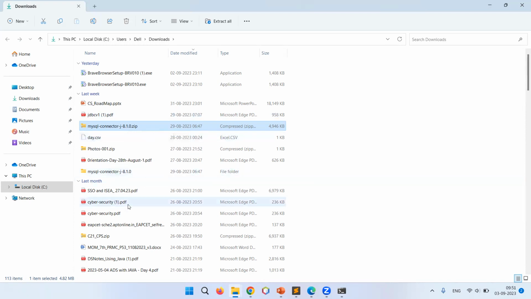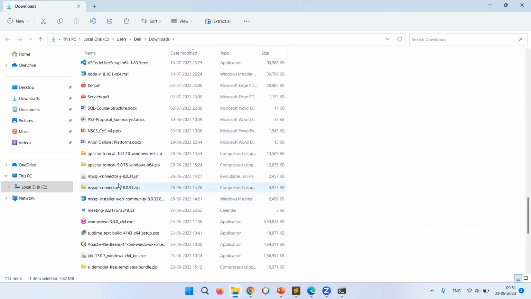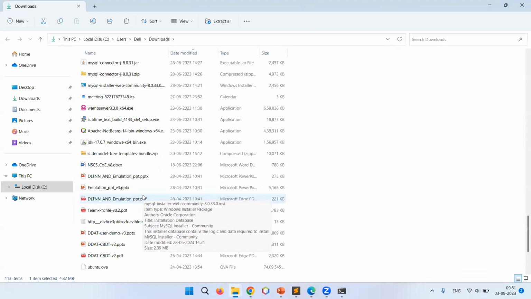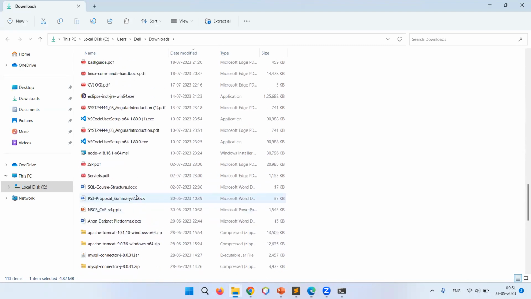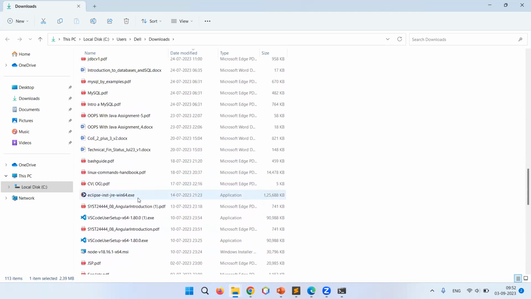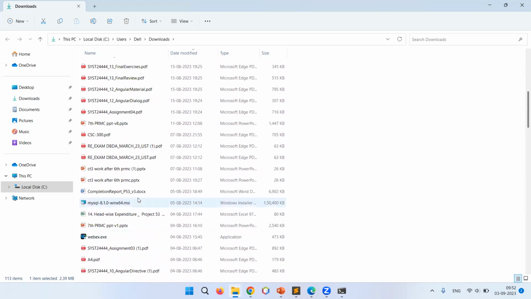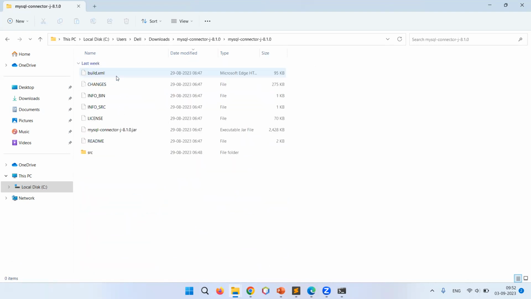When you unzip, you will have a folder coming up, and from that folder you need to take the jar file. See here, I have unzipped it somewhere. I have 8.0 available, and 8.1 is also available. If you go inside, you will get this jar file. That jar file is what we require. This is what I downloaded, 8.1.0, so I have my jar file. This is what is important for me.